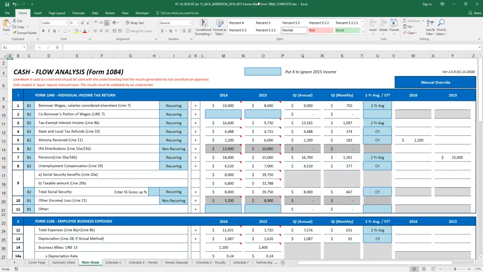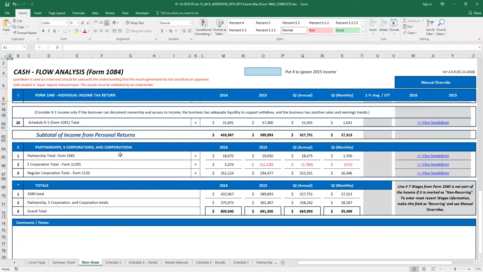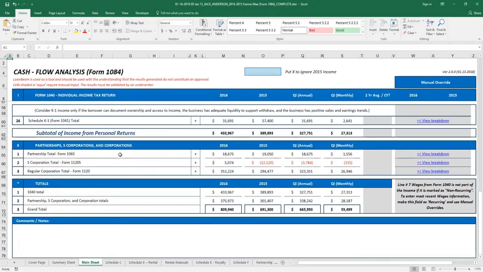Now that you have an understanding of LoanBeam's 6 basic functions, you'll use your experience, your expertise, and your company's guidelines to decide which income you'll set to recurring and which income you will leave as non-recurring. And once you've gone through all the different forms and schedules associated with your borrower's tax returns, you can see your borrower's total qualifying income at the bottom of the page. So for our borrowers, Jack and Mary Anderson, they have a total annual qualifying income of $665,000, and a total monthly qualifying income of $55,000.